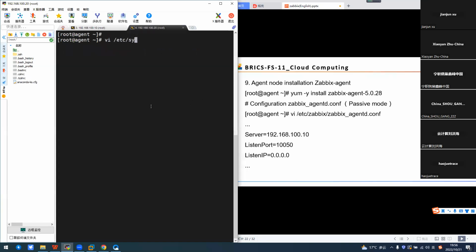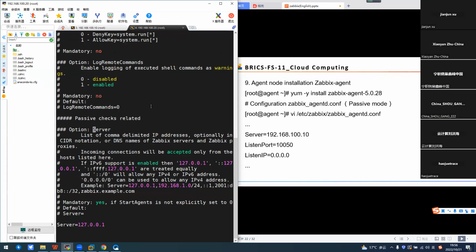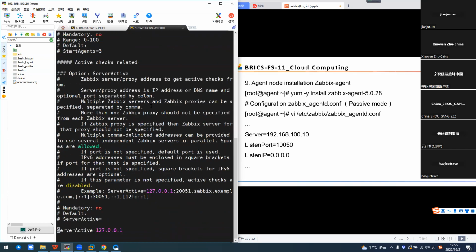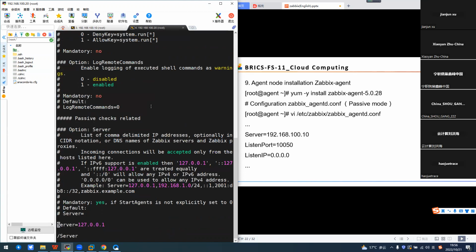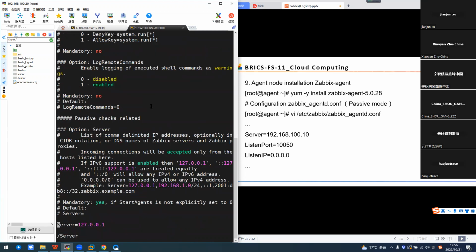And edit the Zabbix agentd conf file and find the line of Server. Where is the server? Okay, a lot of Server. Server equals. Okay, change the IP to 10.